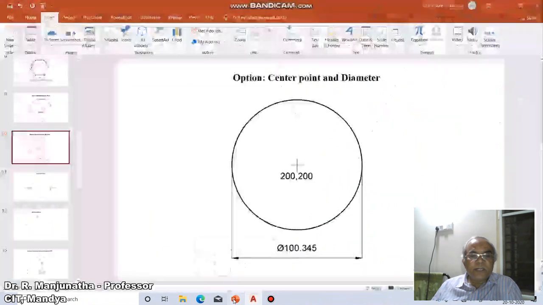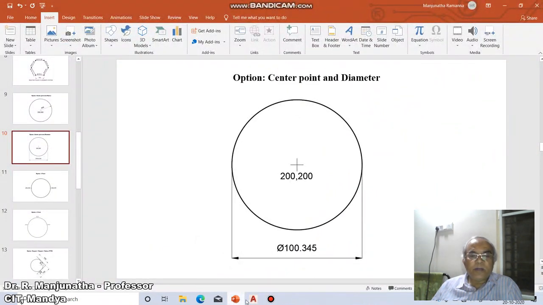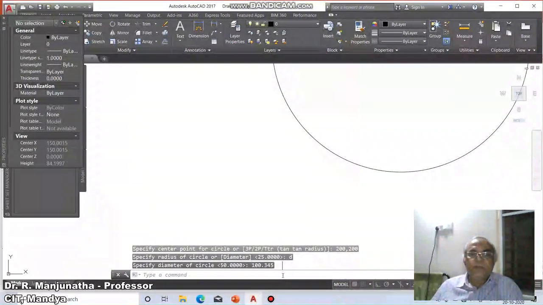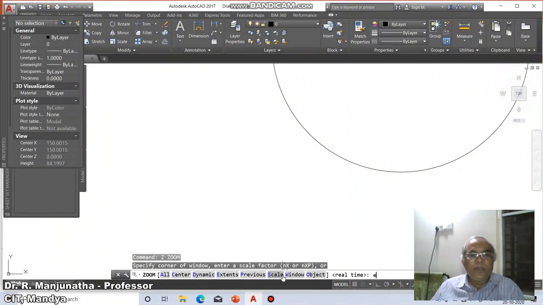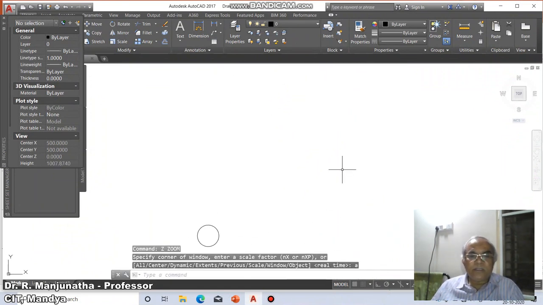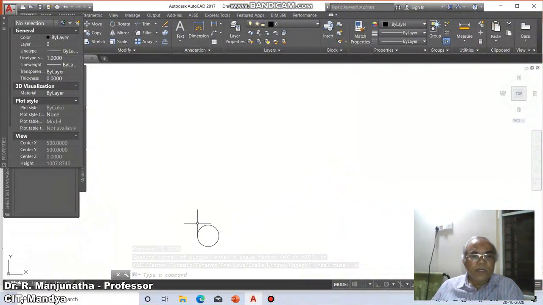So they specify the diameter of the circle, which is 100.345. So you type 100.345 and enter. Now here we can see the option which we want is 100.345. So this is how we will be able to write this particular sketch.